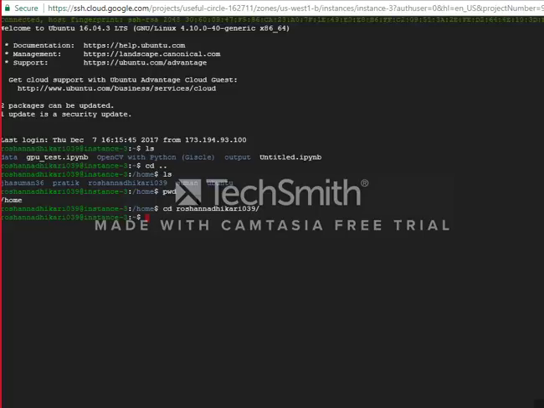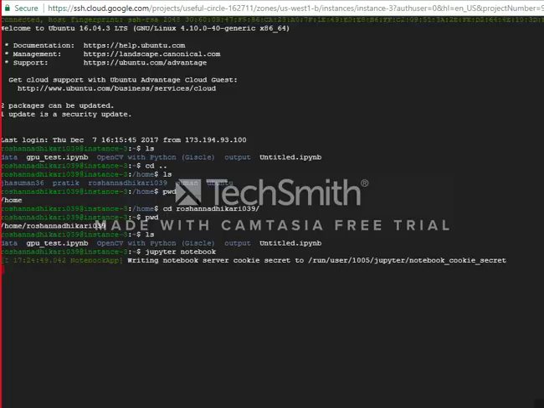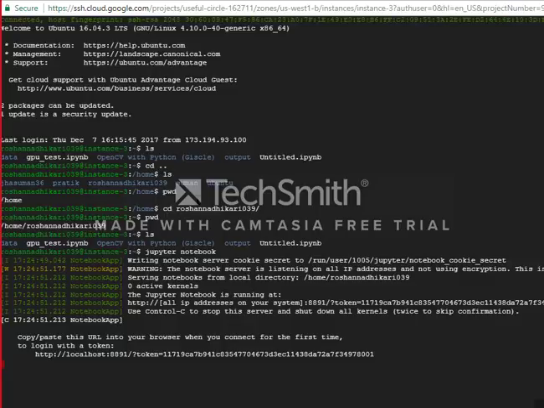Once I go inside, I can check I am inside that folder, and I will see all the files here. Here I can start my notebook by typing jupyter notebook, or you can also type ipython notebook. Hit enter and you will be given access to your Jupyter notebook. You can see writing notebook server cookie.